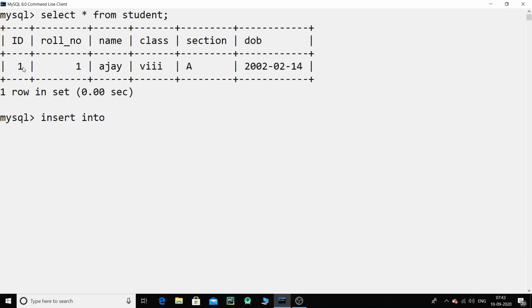Now let us try to feed some new record. So I will say insert into table, sorry, that will be student, and again I will specify the fields, that is roll number, name, class, and section, and the date of birth, DOB. So insert into student, okay, seems okay to me. Then I will give the values.